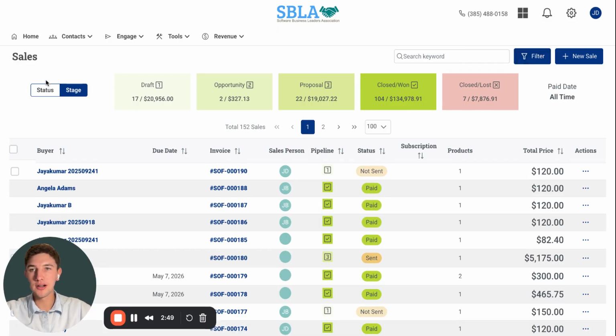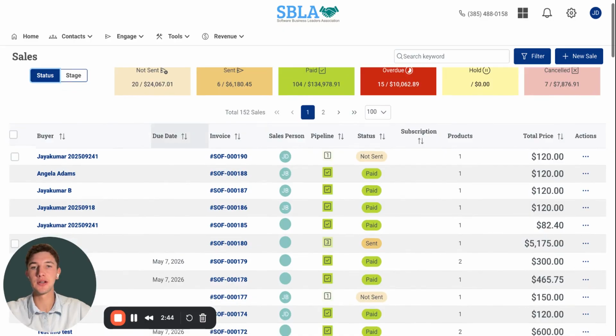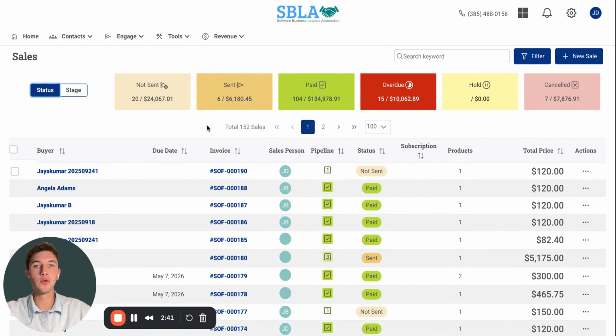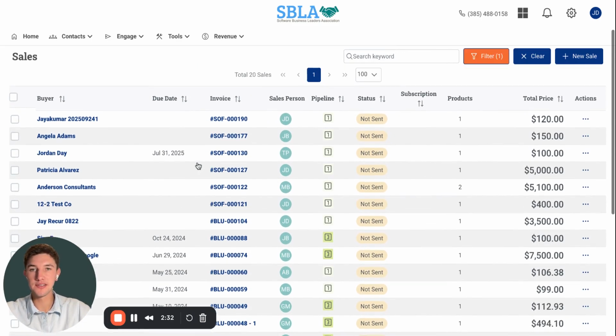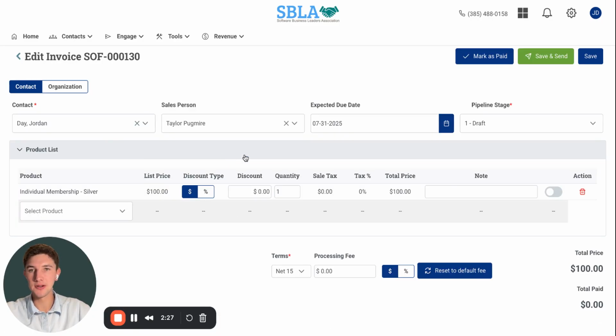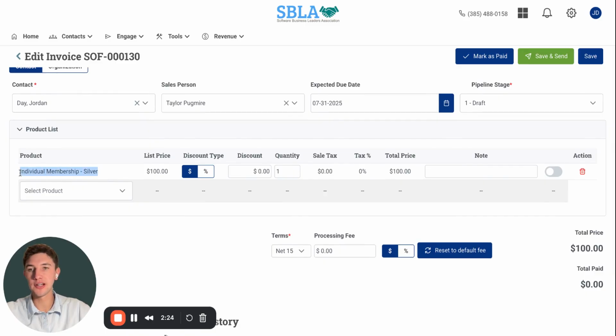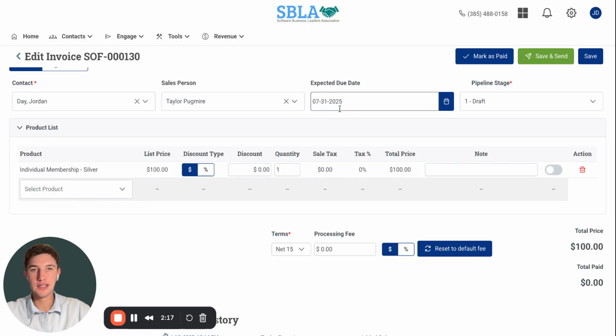Now let's go back to our status and view some of these invoices so you guys can see what's going on here. So as far as invoices go, once they are sent or paid, you can't edit them, obviously, because they've been sent or paid. But for those that are not sent, we can take a look at some of these. So let's look at this Jordan Day, $100. Let's look at this payment. So we can see exactly what this is for. It's for a $100 membership, and there's no processing fee. It's got a due date, so this is overdue, and it's in the draft on our stage.